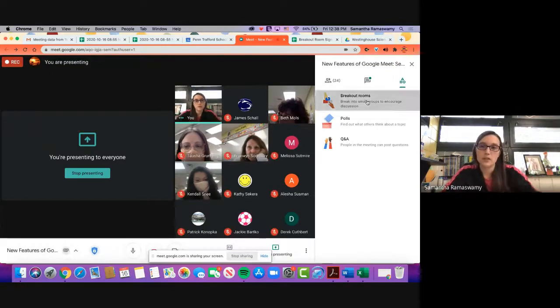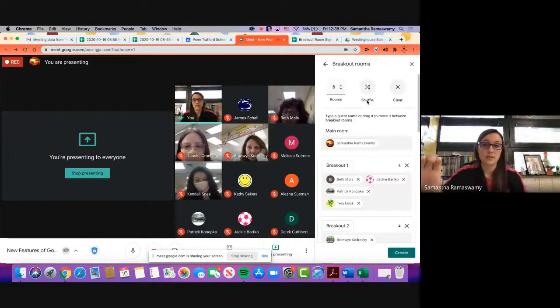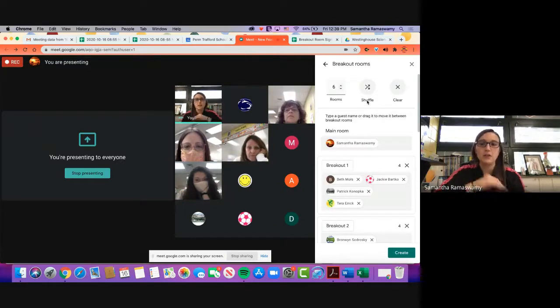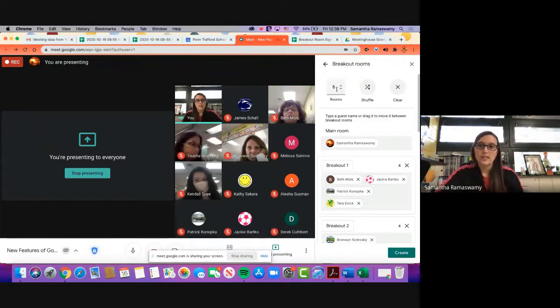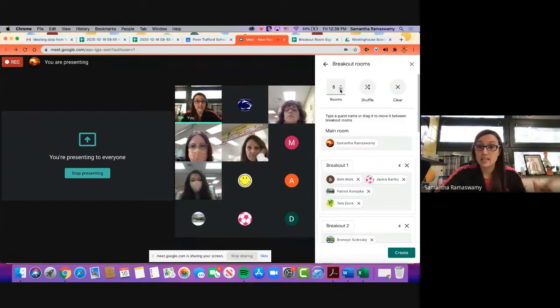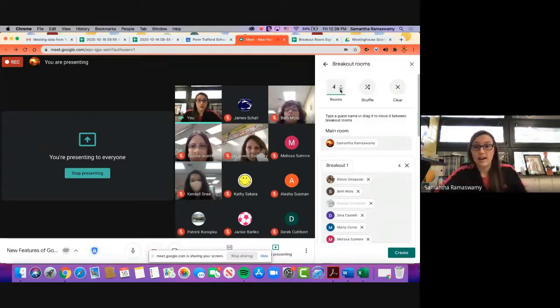And all you have to do is click on breakout rooms. So again, this is from the teacher perspective. If you click on breakout rooms, it's just going to say your host can move you into breakout rooms. From the teacher perspective, you can choose how many rooms you want. So if you have a bigger class and maybe you want groups of 3 or 4, you could do 6 rooms. One of my classes, half of the class is 8 students. So yesterday I had 3 breakout rooms.